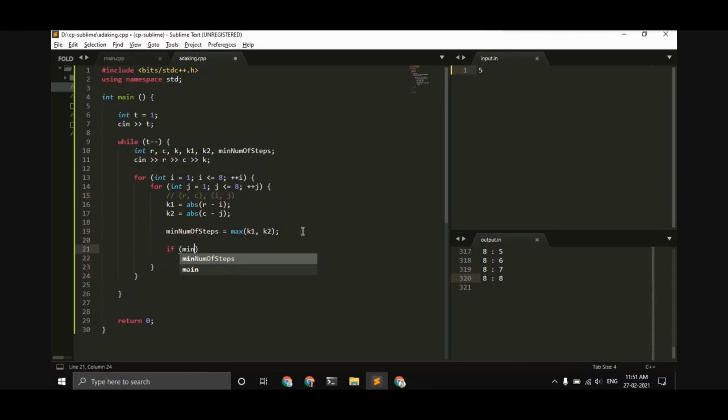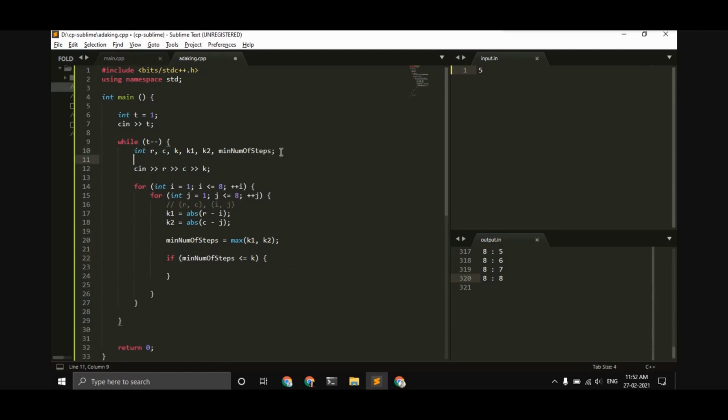So if the minimum number of steps is less than or equal to K, then we just have to maintain a count variable, and our answer is equal to 0 initially. Basically, if we can go from R comma C to i comma j in at most K steps, we increment our answer.